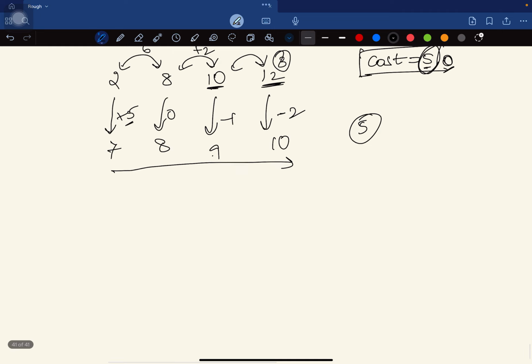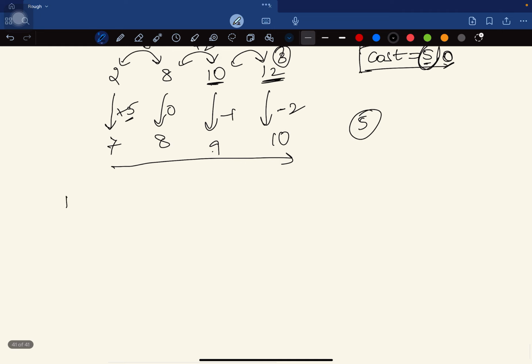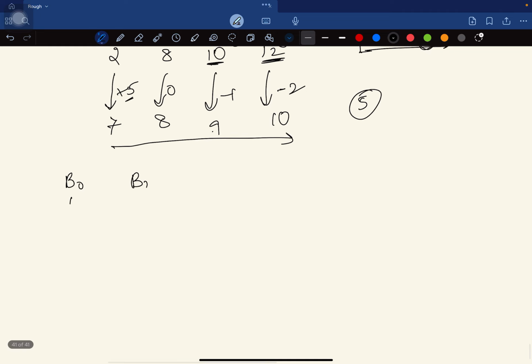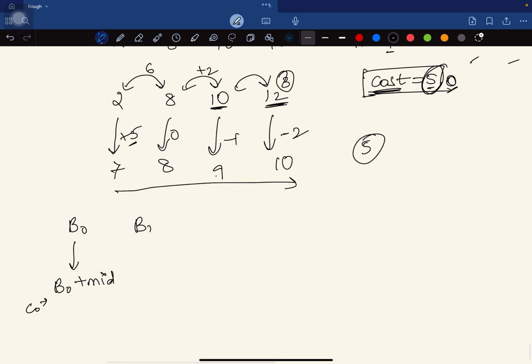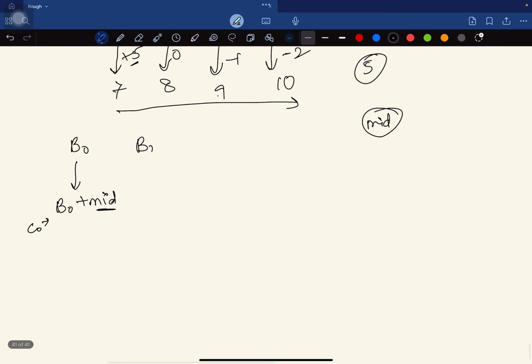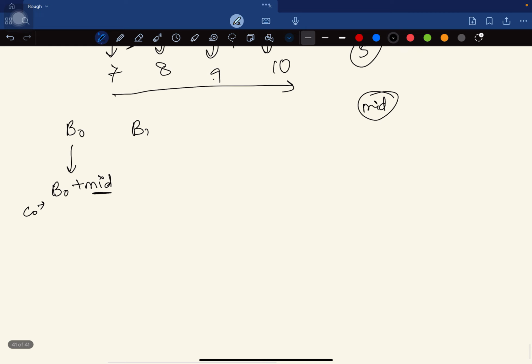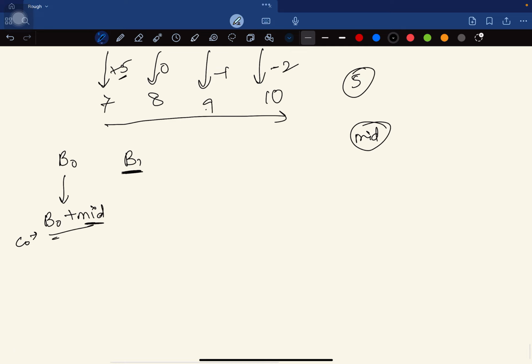To generalize it, if we have B0 and B1, we are trying to make C0 as B0 plus our mid value, that is our cost value which we have considered. For every mid value we need to check, so I'm using the mid value here. So if we do this, we can change this, or we may change this, or we may not change this, but the first operation will be the same, right?